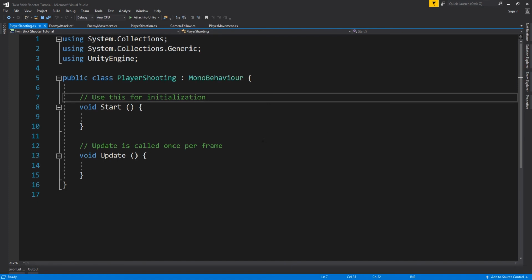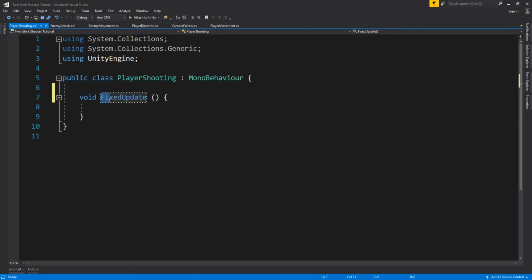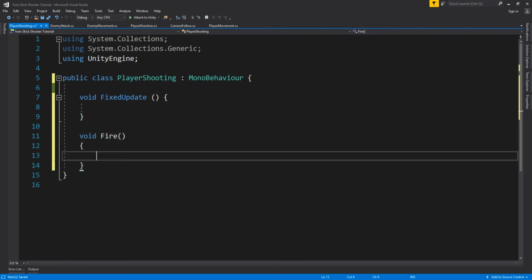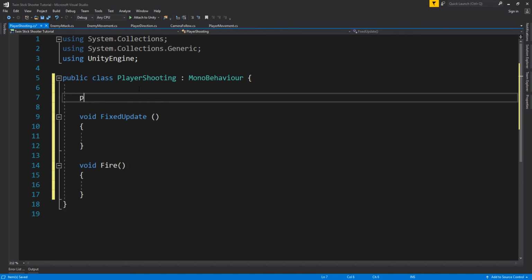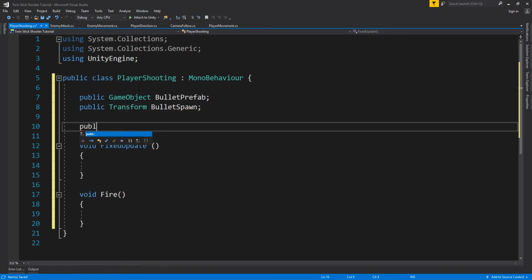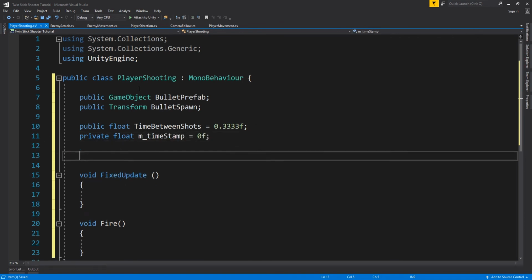Then open it for editing, delete the start method and change the update method to FixedUpdate. Just below FixedUpdate, add a method called Fire. Then add some variables at the top. Type in public GameObject bulletPrefab, public Transform bulletSpawn, public float timeBetweenShots equals 0.3333f, and private float m_timestamp equals 0f.